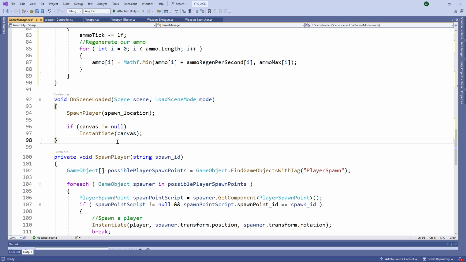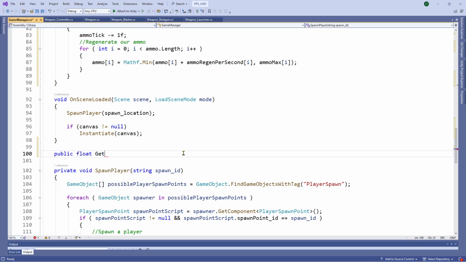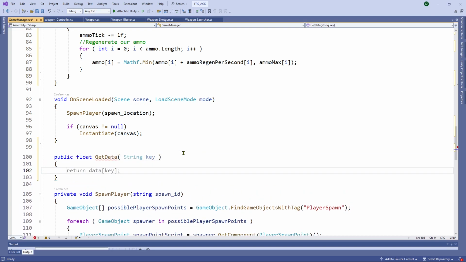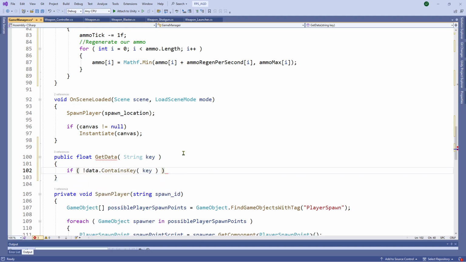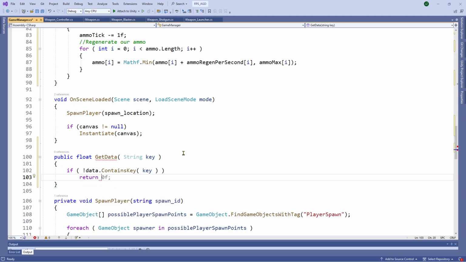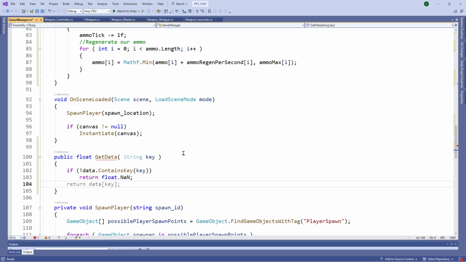To facilitate using the dictionary, I'm going to create another method here called public float GetData. And I wanted to return something very specific if it doesn't find it. So if data does not contain key, I'm going to return float.NaN. So if the key doesn't exist, instead of no index found, or returning -1, because -1 could be a legitimate value, I'm going to return not a number. If I receive not a number, then I know that the key wasn't there. Otherwise, return the key.